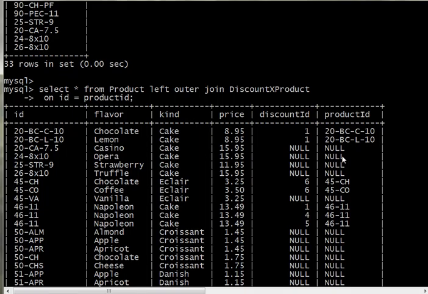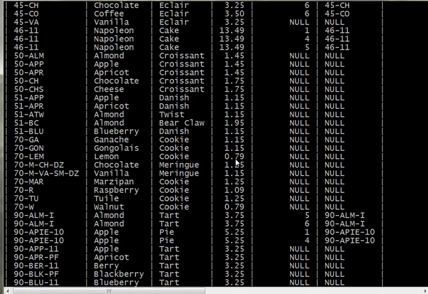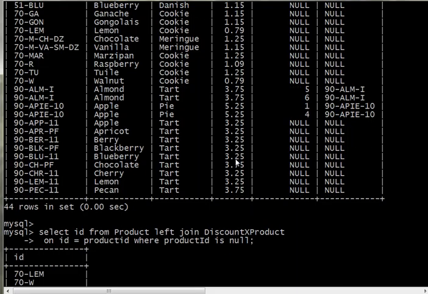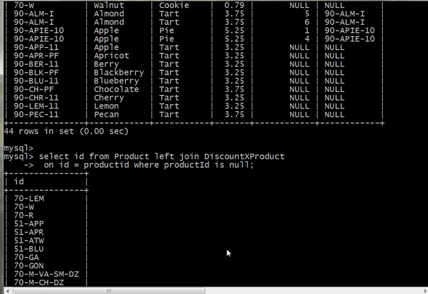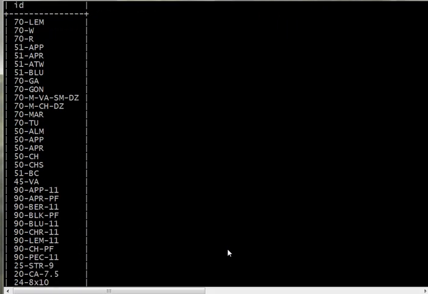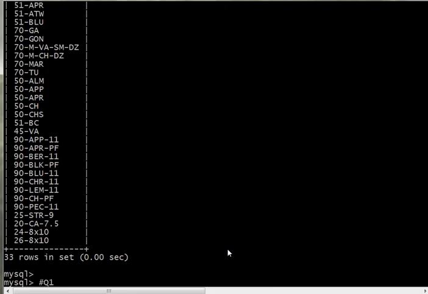So our not exists query from above can be rewritten as select ID from product left join discount X product on product ID equals ID, where product ID is null. This uses the left outer join we just did, but it filters for a null product ID. So it lists only IDs from products that don't have a discount X product partner row. And if we run it, we get the same output as for the earlier version that used a not exists, with its 33 rows there.